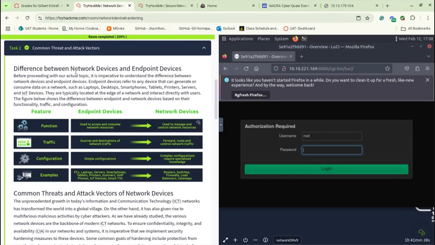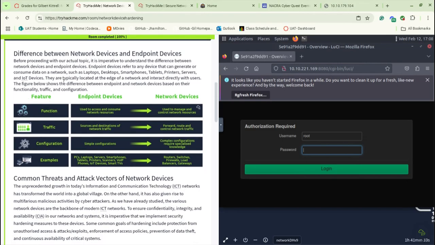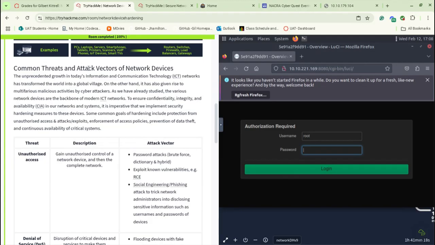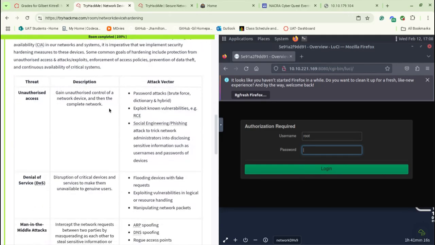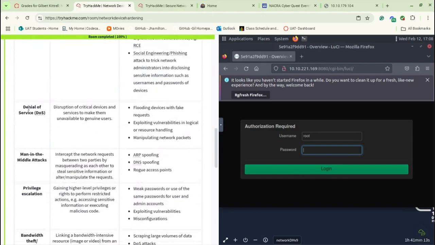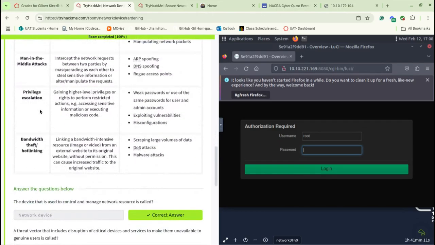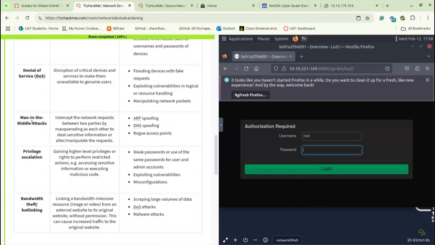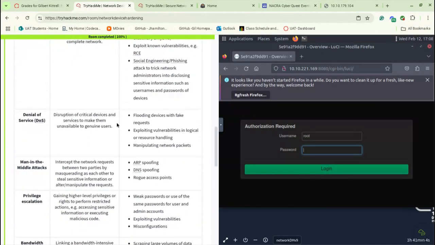First thing here that it's showing is the difference between network devices and endpoint devices. Right here is a graph that they went over with that, showing endpoint and network devices. Pretty much network devices just manage what the endpoint devices are creating and sending through. Common threats and attack vectors of the network devices: unauthorized access, denial of service, man-in-the-middle attacks, privilege escalation, and bandwidth theft. That's what this graph is going over, and these are really common threats.